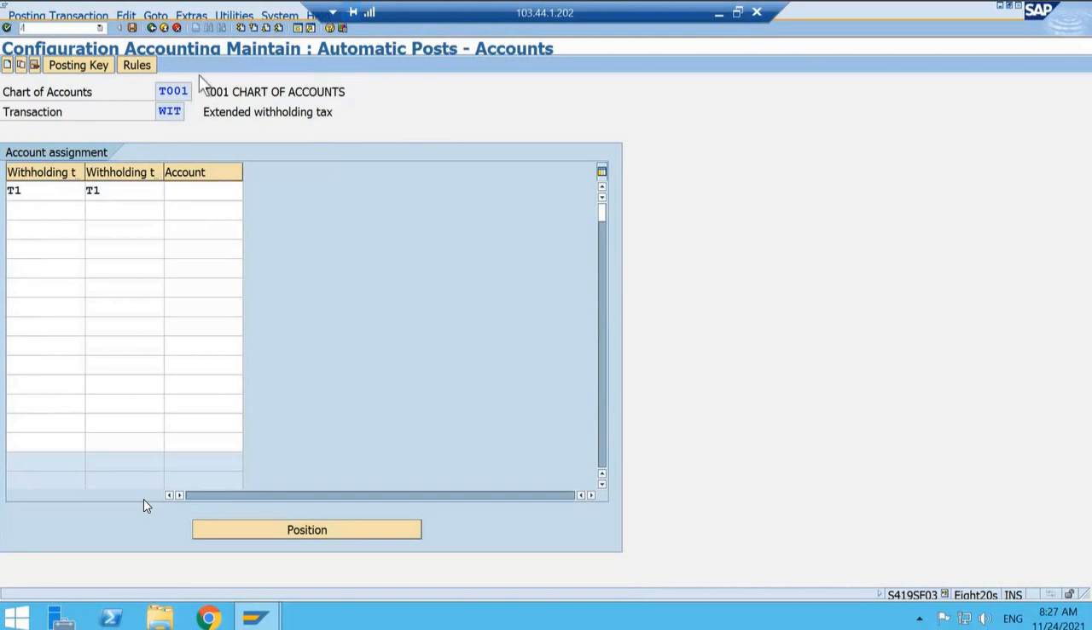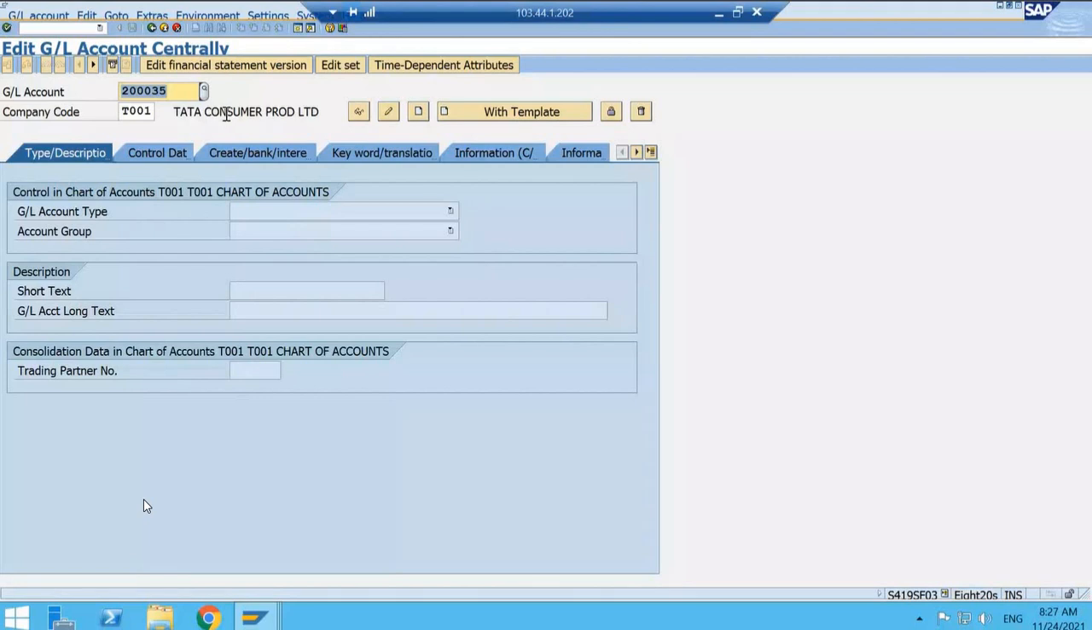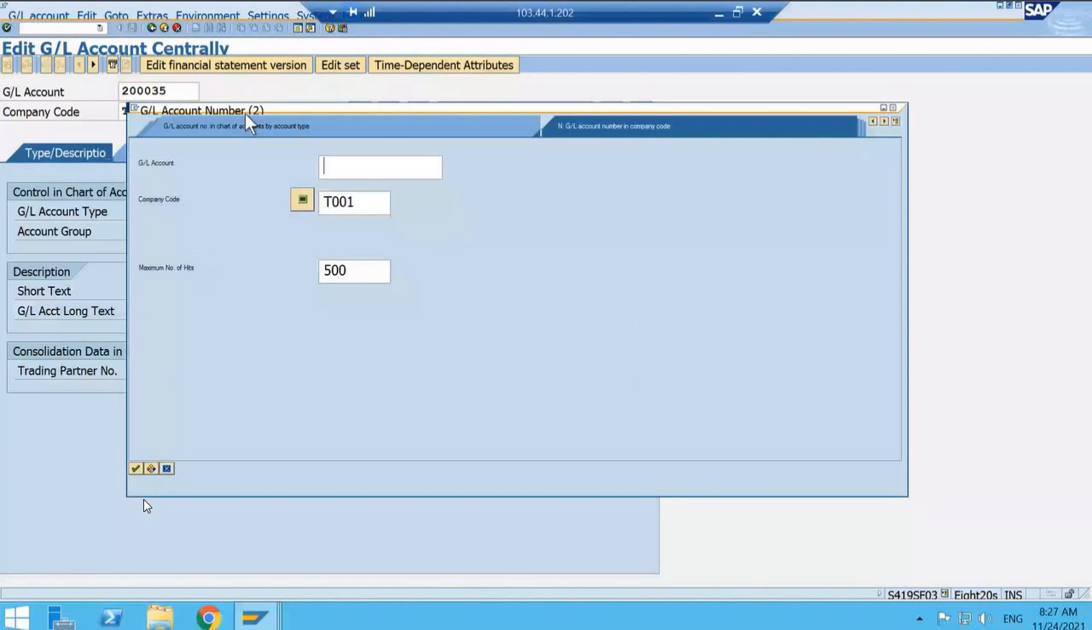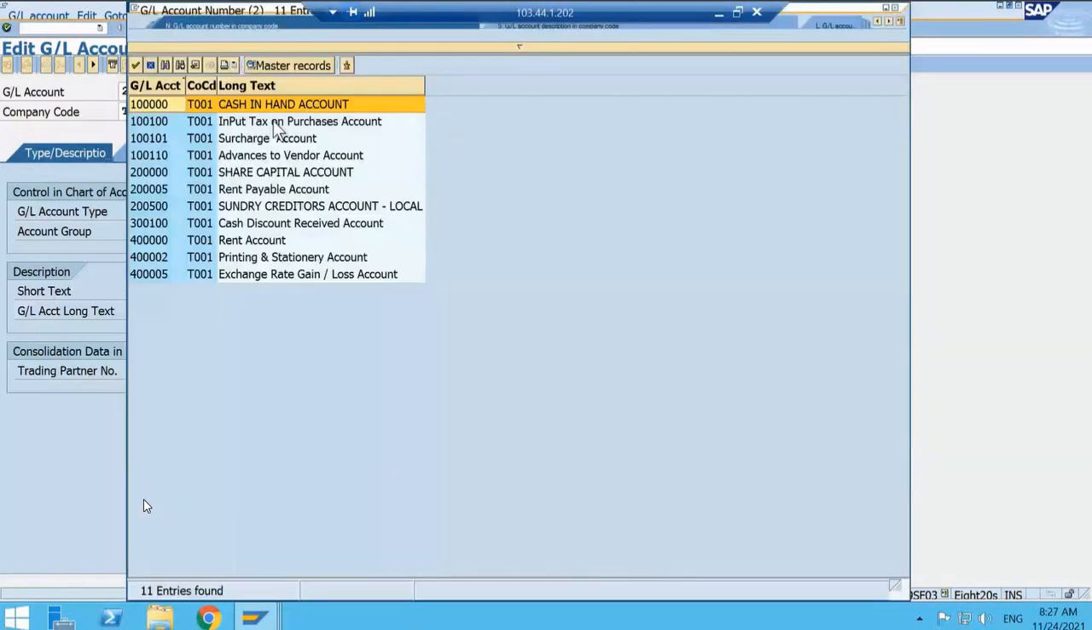So what I will do, I will just create one GL account, FS00. See, this is a liability that is on behalf of the vendor. You're deducting it and you have to remit it to the government. So this is a liability account. Because you have to pay it back to the government, it's not an asset. So we have to create one GL account under the liabilities. So we'll see T001, advance rent payment. So 2 series is our liability account. So I will create one GL account with 20010.